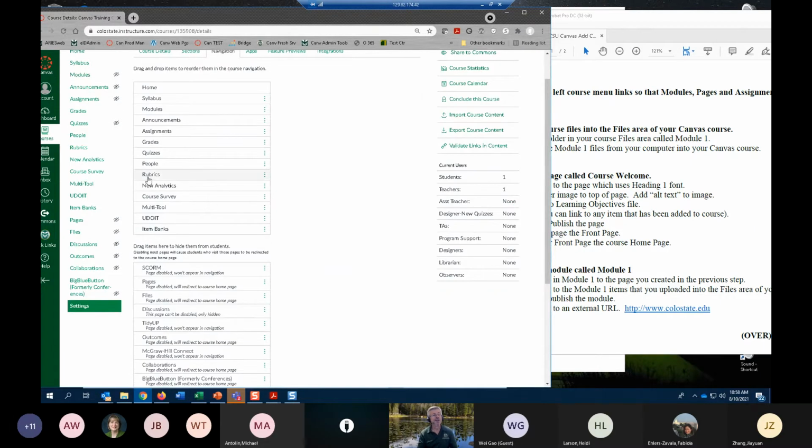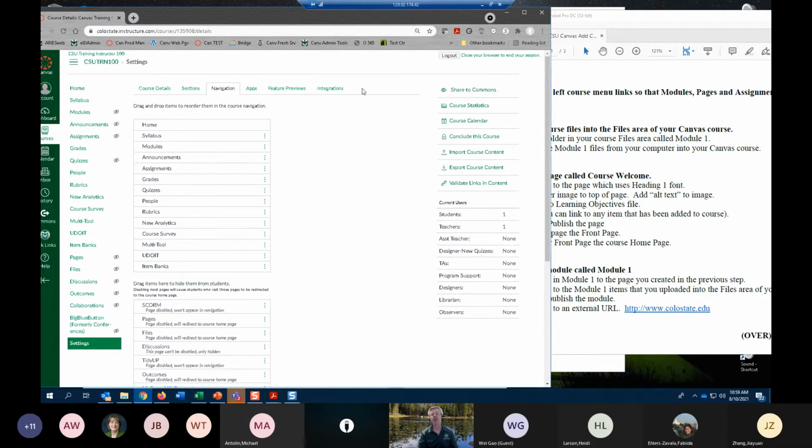And then the ones that are not quite so obvious would be like, do I see New Analytics? It shows here, if I use student view, you would find out New Analytics is just for instructors. Students can't see New Analytics. I don't know why it doesn't have an eye with a line through it. It should. They can't see the multi-tool. They can't see rubrics and things like that. So when in doubt, use the student view to just verify what students can and cannot see.